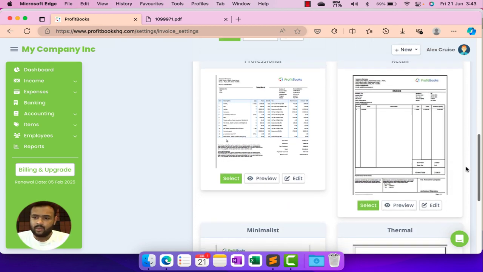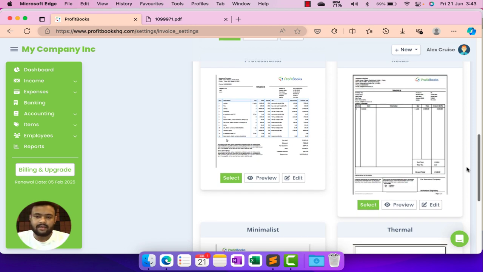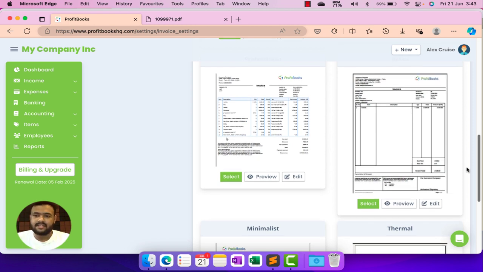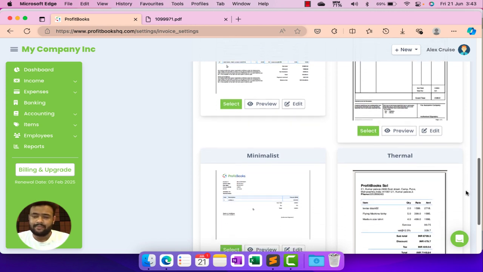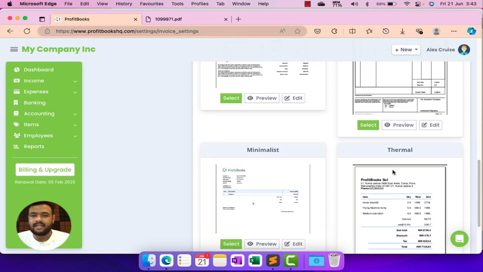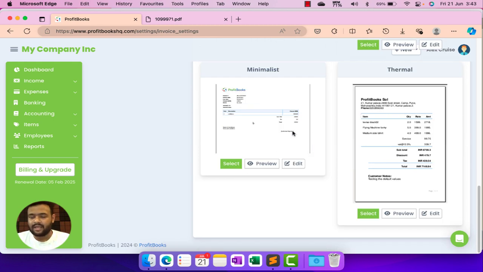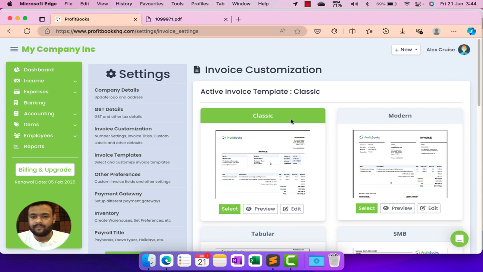Now note that the templates all are made in such a way that they suit a number of businesses. We also have something called a thermal template, which is a non-A4 size template. It is a shorter template, but basically once you figure out a template from here and select it, it will get applied to your invoice, and then you can send the correct invoice to your customer.